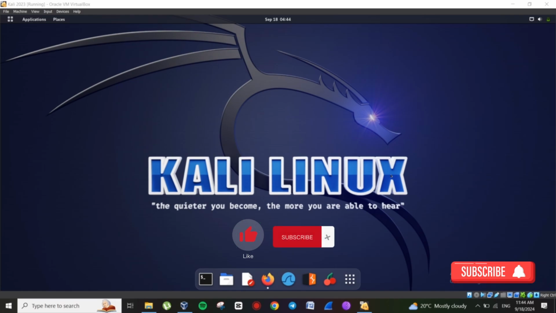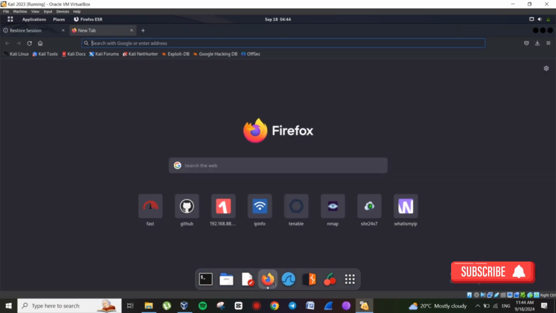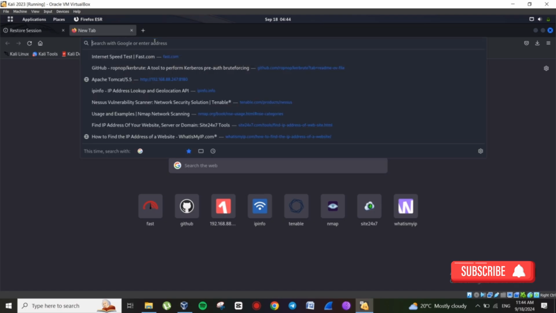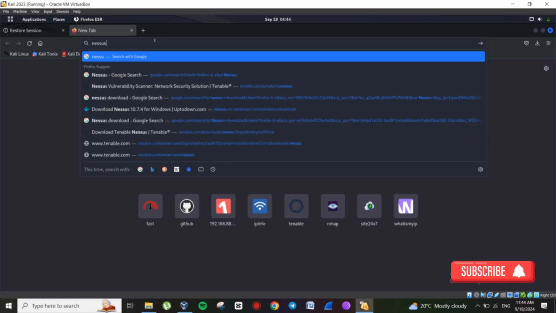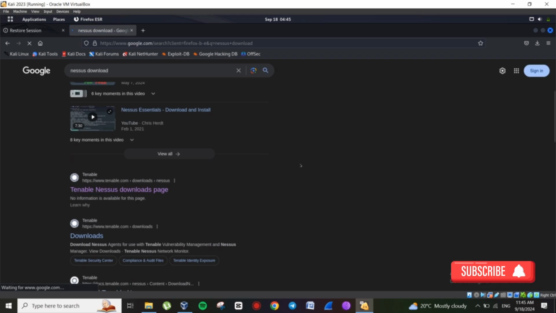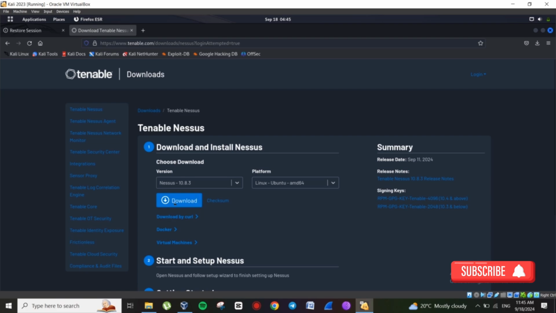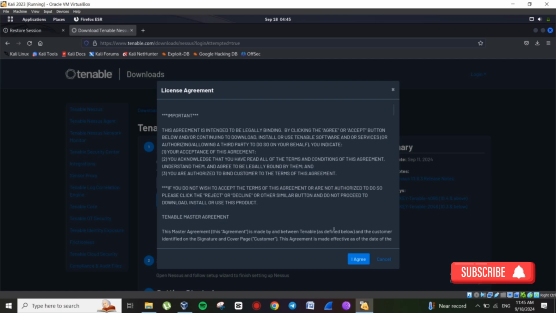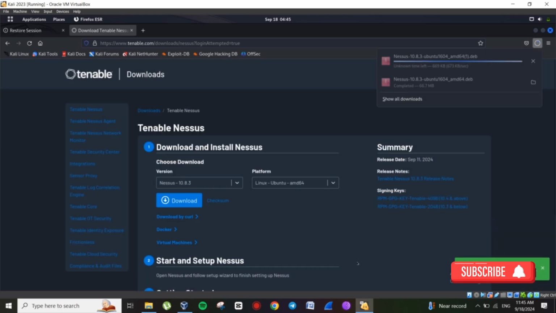So to do that, open up your Firefox. I'm gonna open my Firefox and just type Nessus download. When you type Nessus download, go to this website, which is tenable.com, and you can go ahead and press the download button. But for you, if this page doesn't come to you, you have to choose the Linux Ubuntu, which is the AMD 64-bit. So I'm gonna go ahead and press download. I'm gonna press here agree, and it will start downloading.